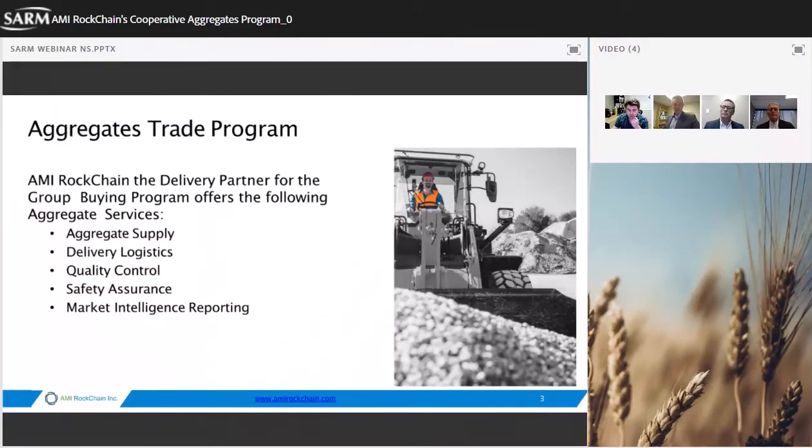AMI RockChain has an internal quality department, including quality technicians, as well as a network of third-party quality laboratories to ensure all products produced and delivered to your project meet the designated engineering specification and quantities ordered. We ensure the safe delivery of our aggregates through our transportation pre-qualification program, where we confirm insurance coverage, vehicle inspection certifications, and client-specific safety requirements are met prior to the delivery of any of our products to your worksite.